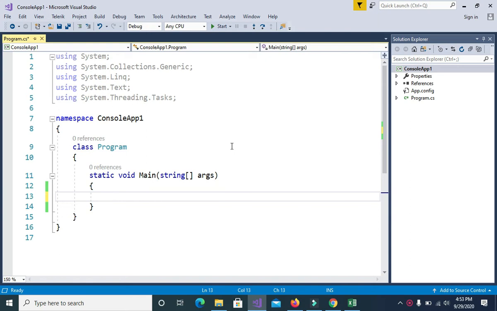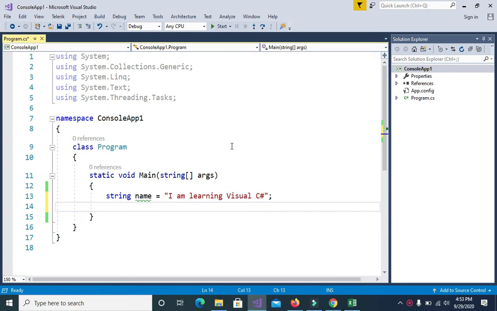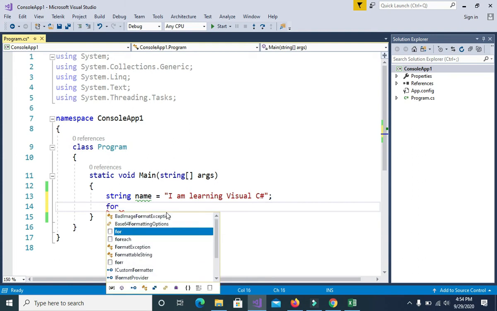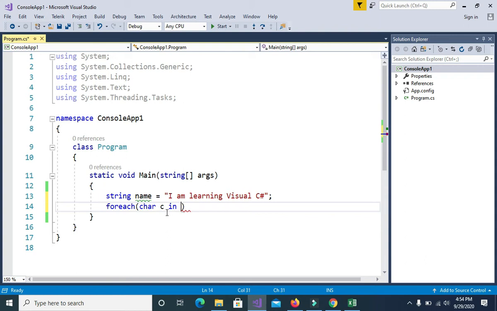So what I will do now is use the foreach statement with a string variable. Let's say we have here name, and then we will write here "I am learning Visual C Sharp." We will try to display each letter on a separate line. We're using foreach and Console.WriteLine. Since a string is a collection of characters, we can make use of foreach.